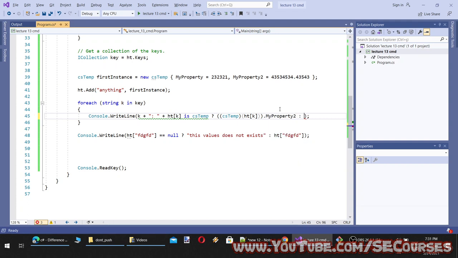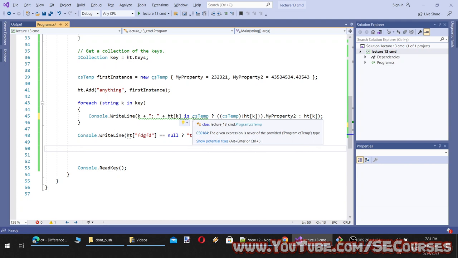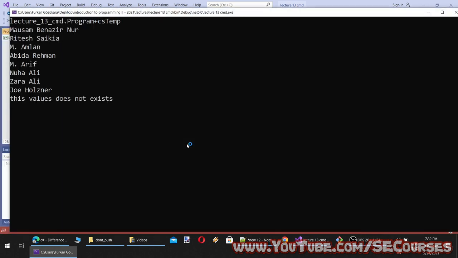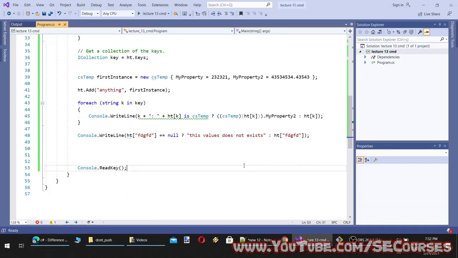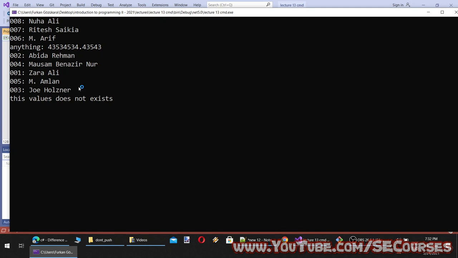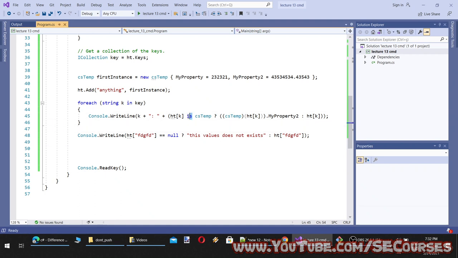So let's take this like this. Property key as just itself, the string. Let's see what happens now. Okay, the value is still not typed. So why? I think it is because of the plus. Yeah, you see, you have to put them into the correct parentheses. Now let's retry. Okay, we are able to print the value right now. So this is how useful is is.